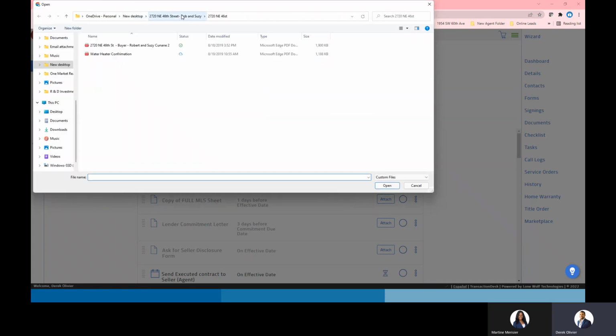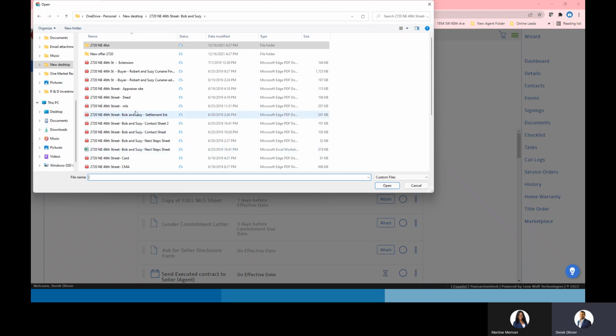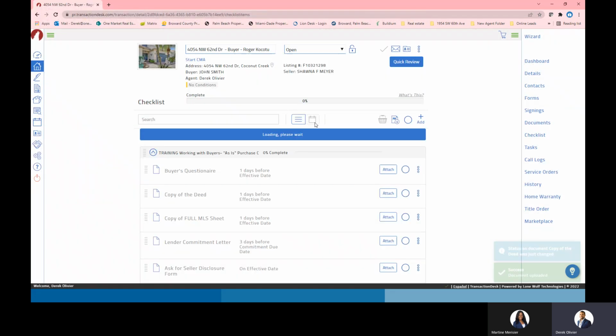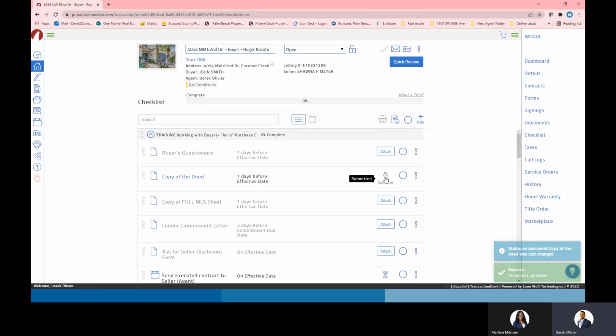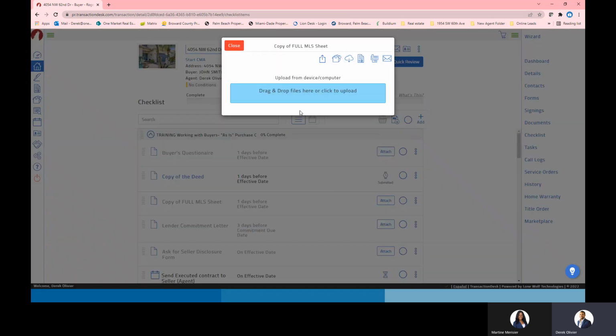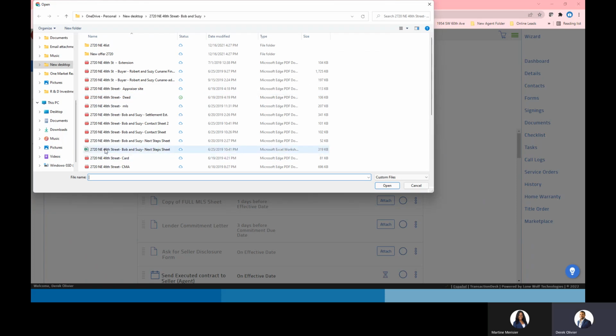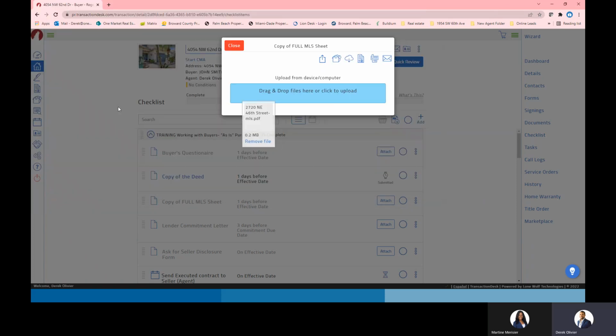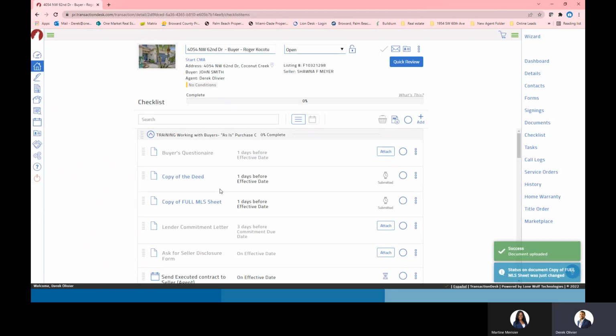So for example, you're working with that particular property. Here's the deed, so I'd upload the deed. It comes up here, and what it does is submit it to us, and then I'd have to approve it. Same thing with the full MLS. Click it here. You look for the full MLS, and the MLS sheet is here. So now the document's uploaded.